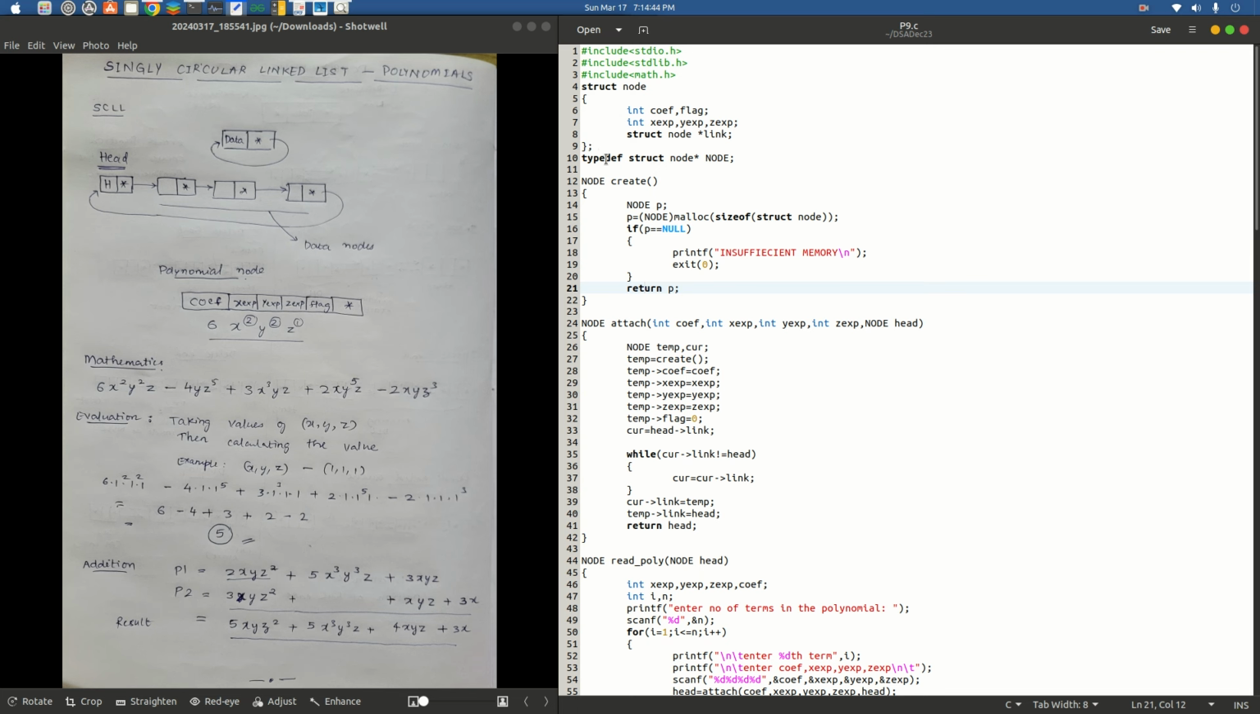Moving on, we know why we use typedef. Typedef is used to create a nickname for struct node star. So struct node star can simply be called as node further. So that is the meaning of typedef. Okay.